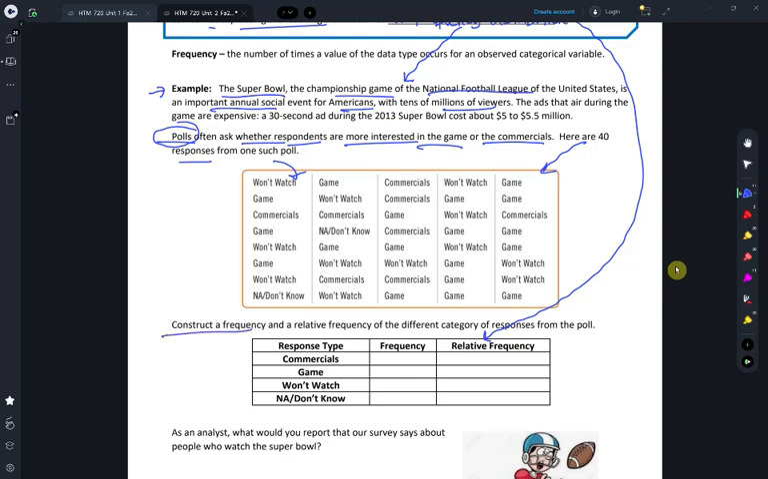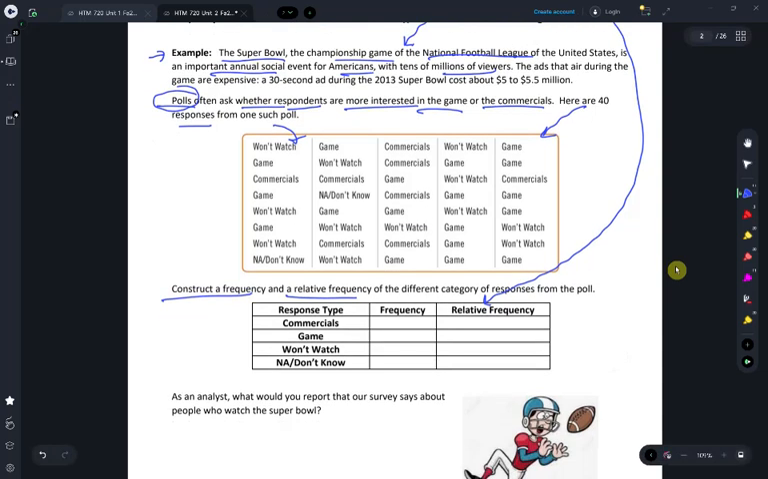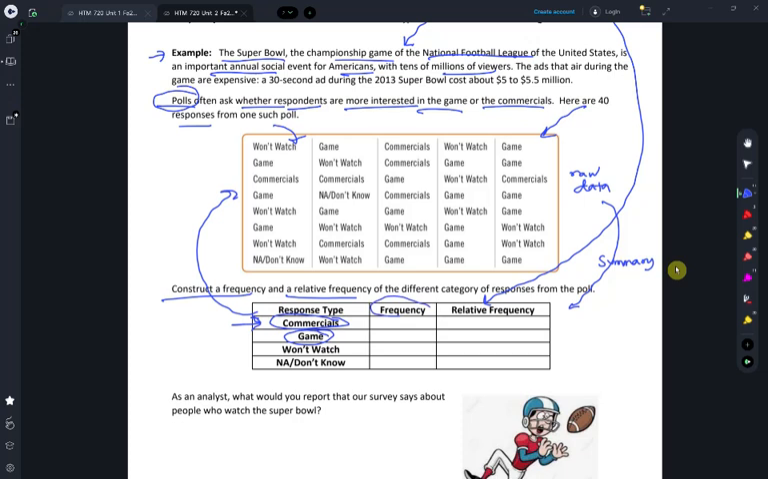So our goal is to construct a frequency and a relative frequency distribution. What that entails is to look at the different categories of responses. Say, for example, some people watch the Super Bowl for the commercials. Well, go back to the raw data, and our goal is to summarize that raw data using a frequency distribution. We would count how frequently the response commercials pops up in our data set. If you count through this, you'll be able to count 8 times when commercials pops up. So we record that as 8.